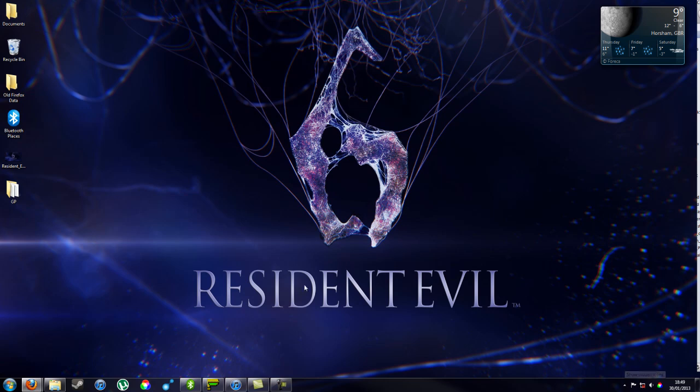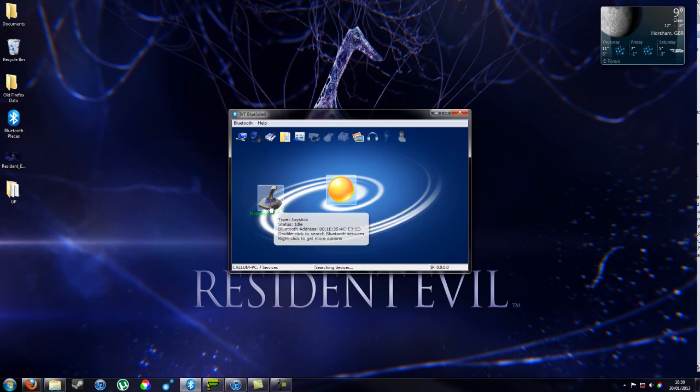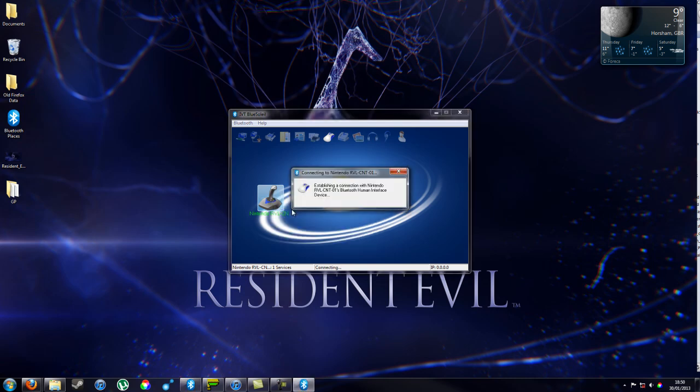Now let's get to it. The first thing you need to do is go online and download a program called Blue Soleil. It's paid for, but you can get it elsewhere, as we all know. When you open it, you hit the middle button and it will start searching. And now you need to turn your Wii Remote on. Mine's here already because I've paired with it. And you just hit connect. Simple as that. It'll establish a connection. And once it's done so, you can connect to your device.